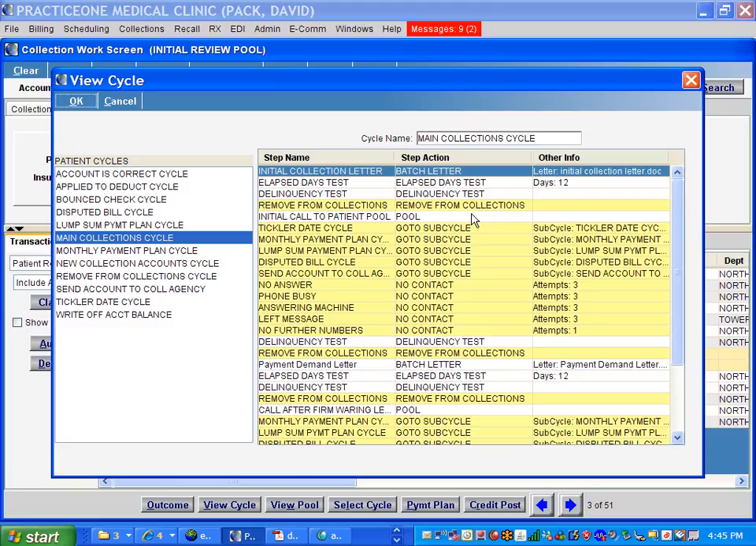Usually this initial collection letter is actually pretty friendly. It's like, oh, is something wrong? Our records indicate that you haven't paid your bill. We accept MasterCard, Visa, Bank of America card, and so on. Please pay up. All right, so it's going to do that. It's going to send the letter, and then, because of how process existing works, it will automatically drop down to the next step.